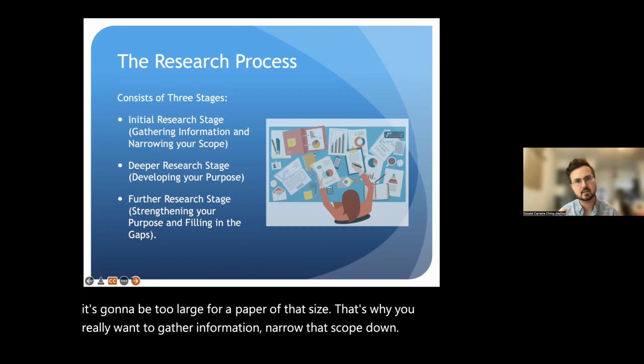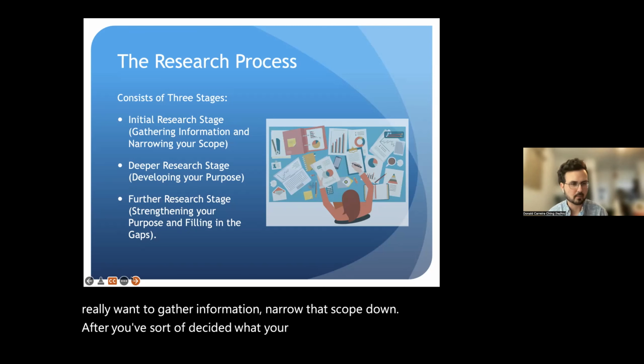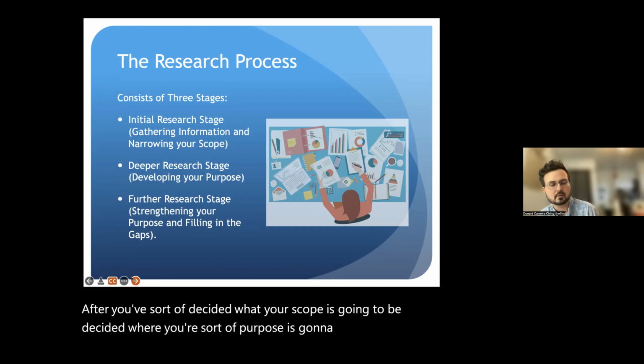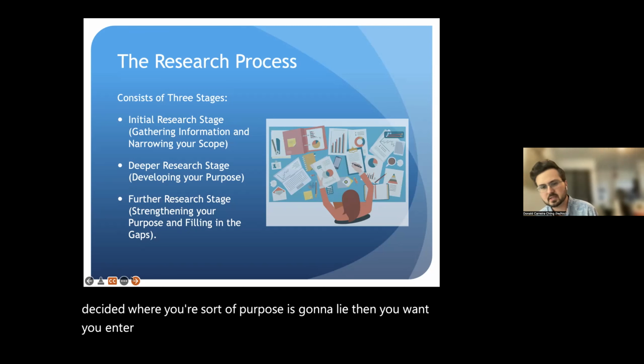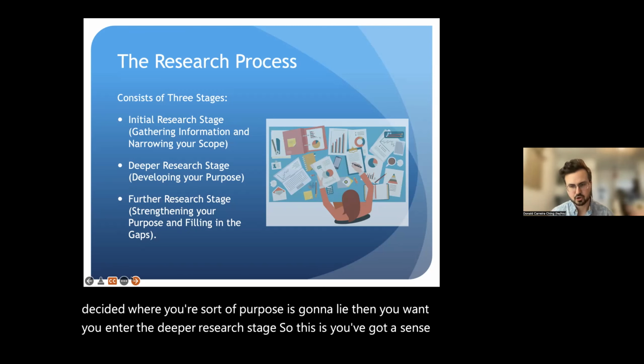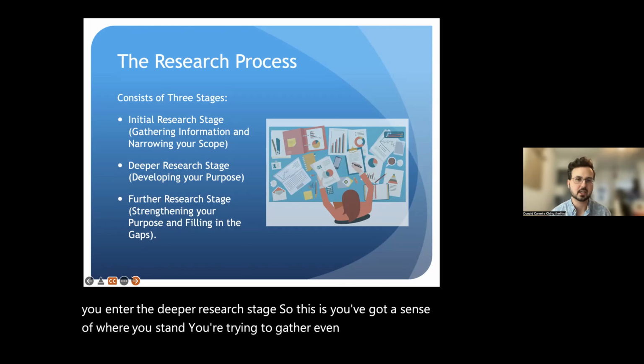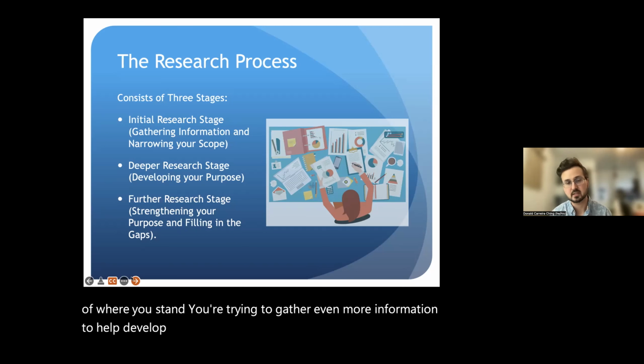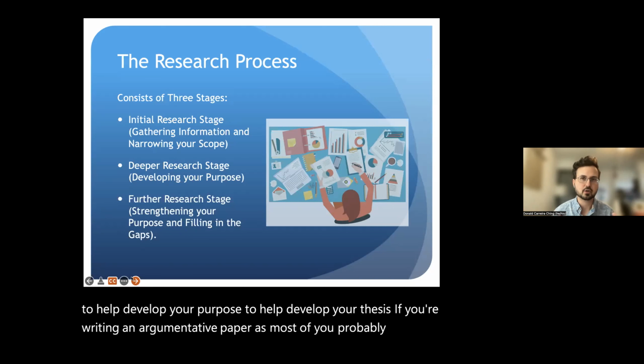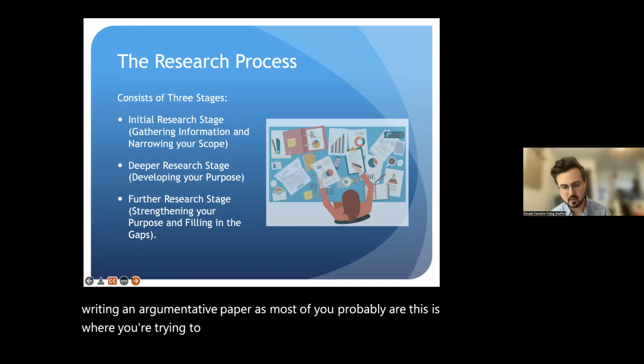After you've decided what your scope's going to be, and where your purpose is going to lie, then you enter the deeper research stage. You've got a sense of where you stand. You're trying to gather even more information to help develop your purpose and your thesis. If you're writing an argumentative paper, as most of you probably are, this is where you're trying to develop your position. You already have a sense of where you stand and the reasons for that.